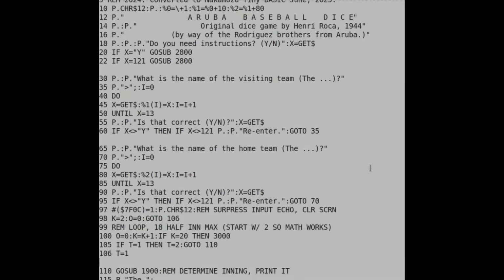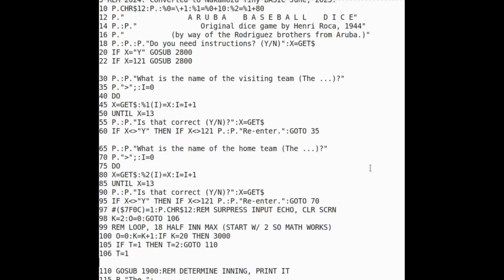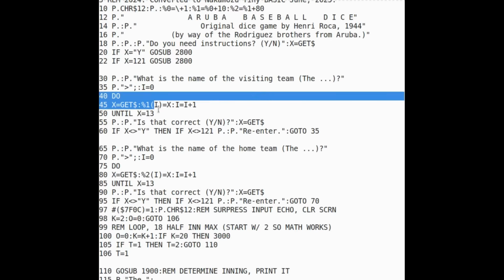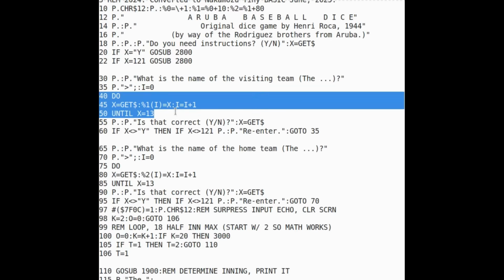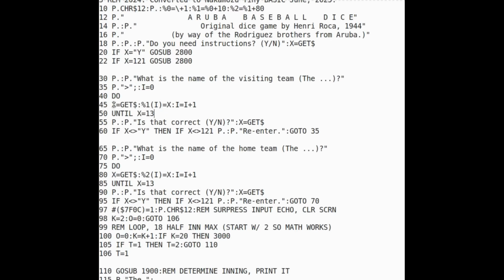Here's the part of Aruba baseball dice that demonstrates how strings can be manufactured and manipulated in Nakamozu Tiny Basic. Right here, we're going to get the name of the visiting team, and this will get input inside of a do loop. What we're going to do is get a character from the keyboard and dump it into an array. So array number 1 will have those strings of ASCII characters.